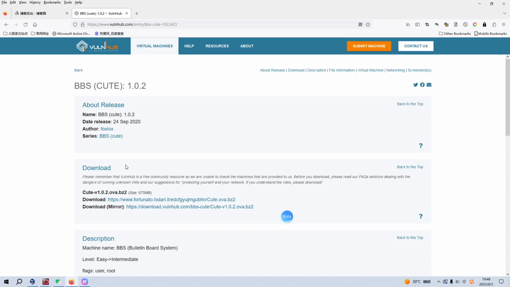Today I'd like to be continuing our series of Vulnhub. The virtual machine would be BBS Qt, and the version is 1.0.2. I will put the link into the description section below so that you can download.